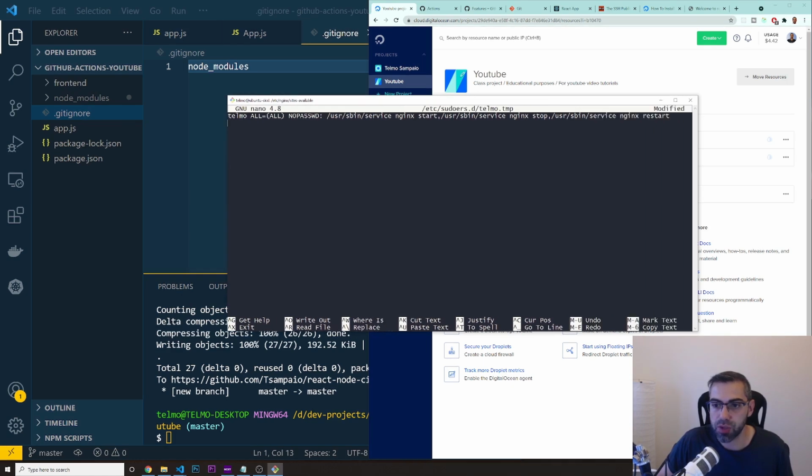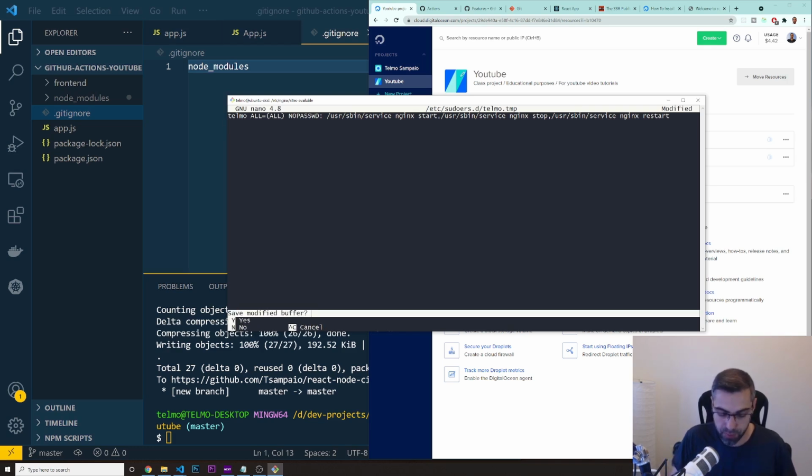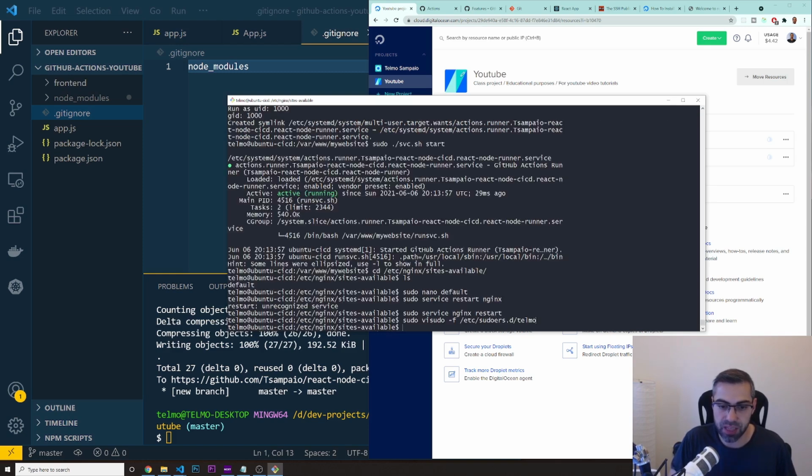Okay, let me just open this so you guys can copy everything. So I'm saying that my user Telmo, which will have access to all the different group users, I want to put a no password for all these different commands like nginx start, nginx stop, nginx restart. So I don't need to use any sort of sudo commands in order to run this. And this is going to be very useful whenever we are doing the CI/CD in a second. Okay, let's press Command X to save, press yes, and press enter again. Okay, that's it. We got this.